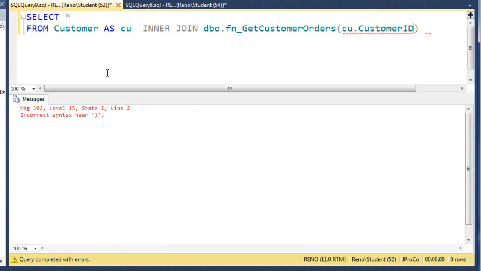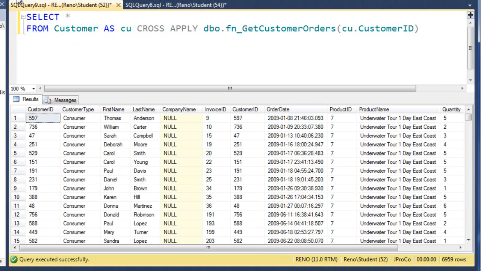So what we're going to do is take the customer ID, which could be 1, 2, 3, 4, and pass all of them individually into this function by doing a cross apply, and run it. And there you get the result. Well, let's take time to order this. Let's put order by cu.customerID.